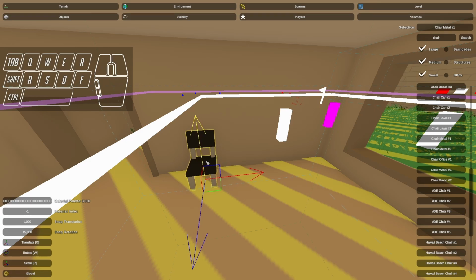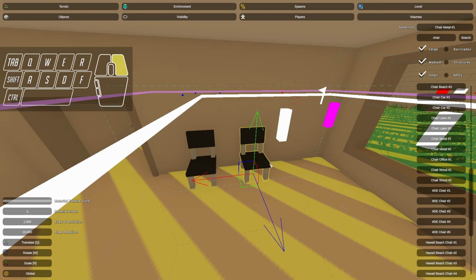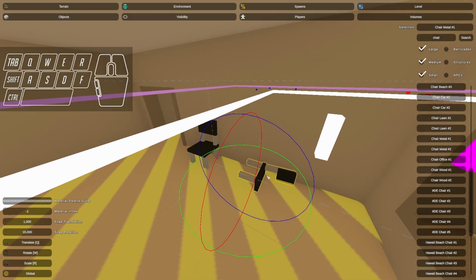If we have an object like a chair, instead of having to search it up and press E, we can actually select it like this and press Ctrl and C on your keyboard, then Ctrl and V to paste that in. We can actually duplicate it like that. Maybe we want to have a chair that has fallen over.